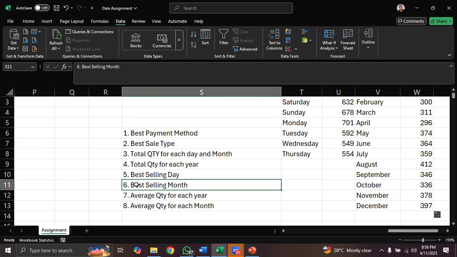And then for the best selling month, the one that generated the most quantity is going to be our best selling month. And then for the average quantity, that one is now AVERAGEIF. We are using AVERAGEIF in that aspect, no longer SUMIF again.